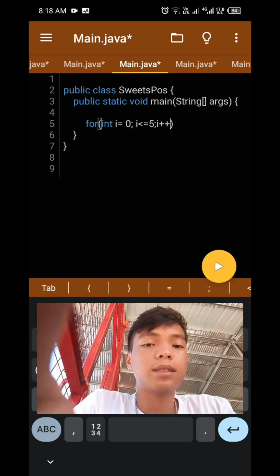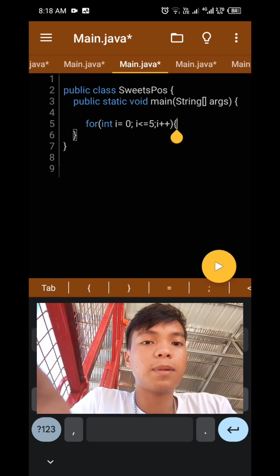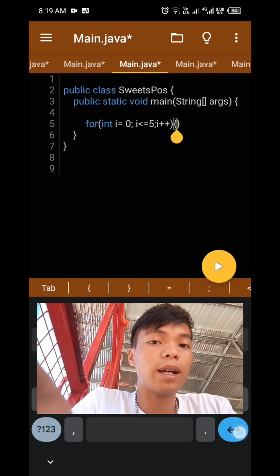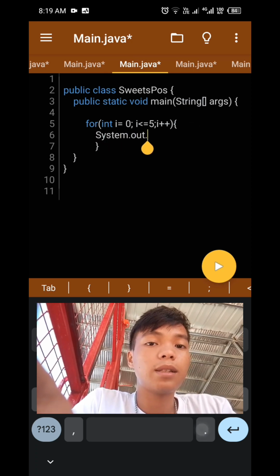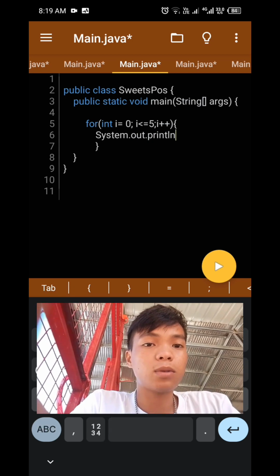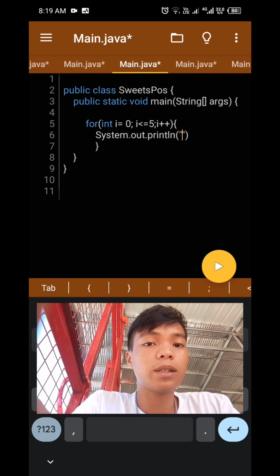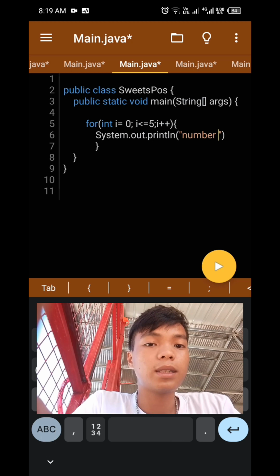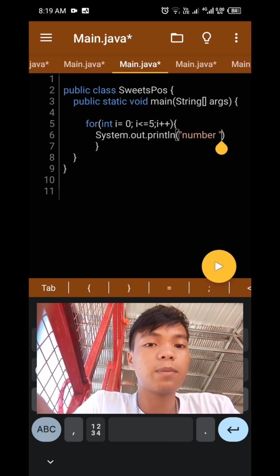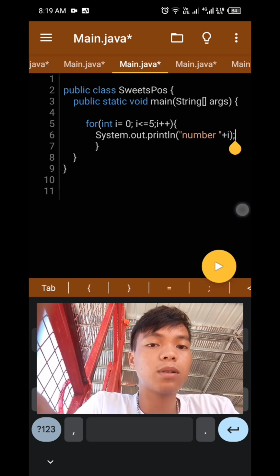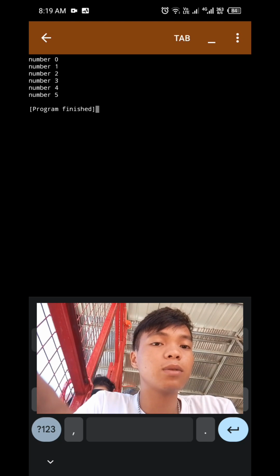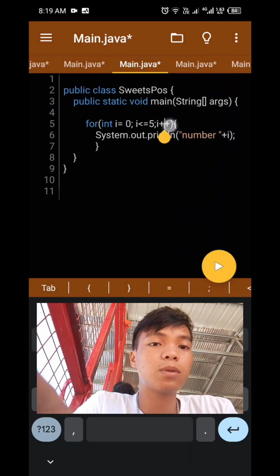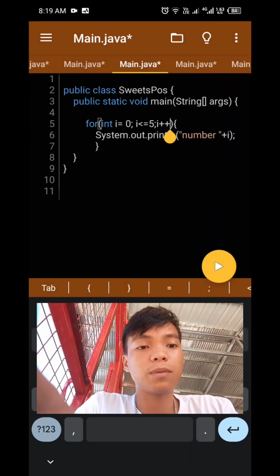The third one is i plus plus, which increments the value of i by 1 after each iteration of the loop. And the curly bracket includes the block of code that will be executed in each iteration of the loop. System.out.println number plus i prints the current value of i, along with the string number, to the console in each iteration. Putting it all together, this loop will run 6 times, from 0 to 5, printing the number 0 through number 5 to the console.